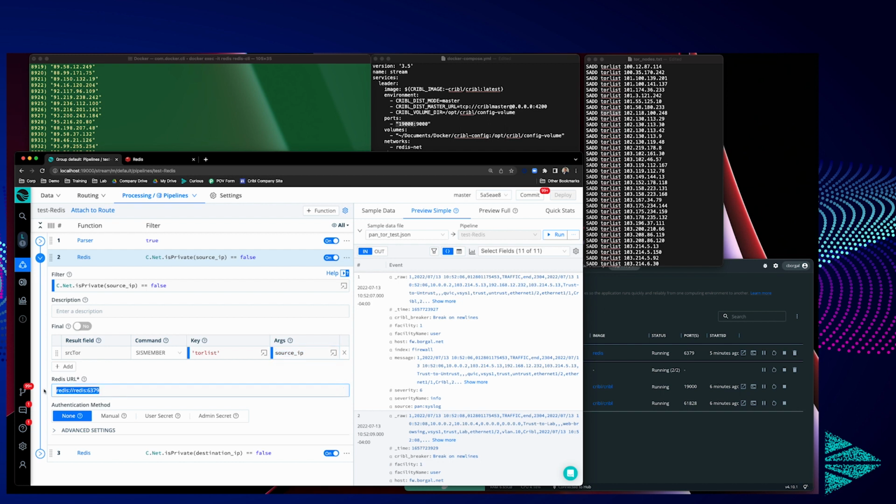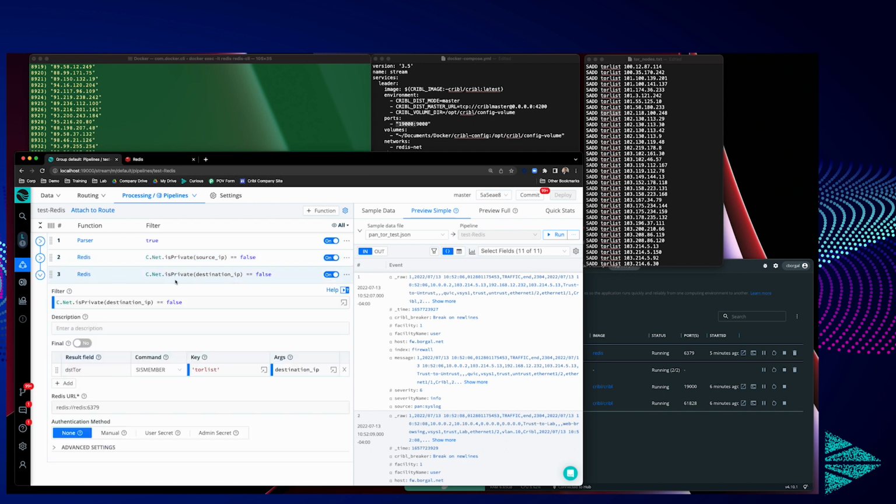Run that set is member command I showed earlier within the set Tor list using the value of source IP. Here we've got the URL to connect to Redis. And in this case, we're not using any authentication. Likewise, for destination, exact same setup. Is that destination IP a private IP? If it isn't, great. Let's check to make sure it's not in that list using the same kind of logic as earlier.